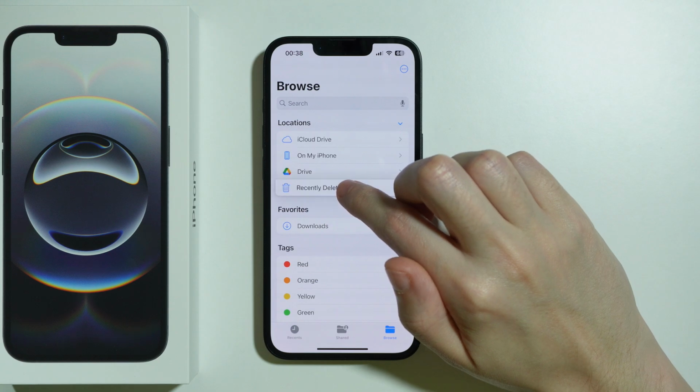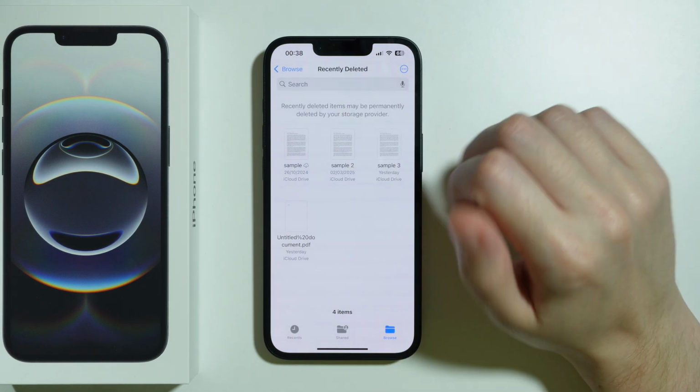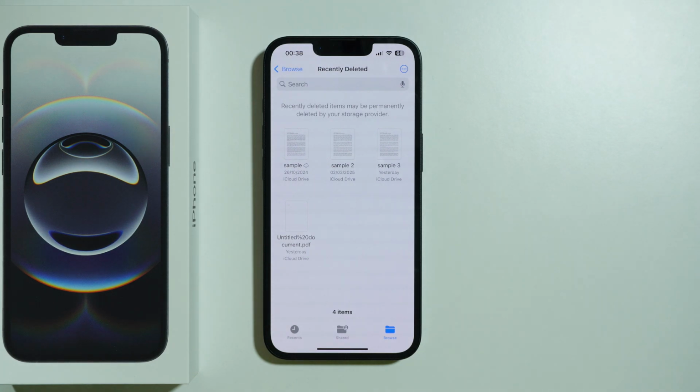you should be able to find Recently Deleted, and you can go over here, and then we can find all files that we have deleted in the last 30 days, I believe. So all deleted files stay here for 30 days until they are gone forever.